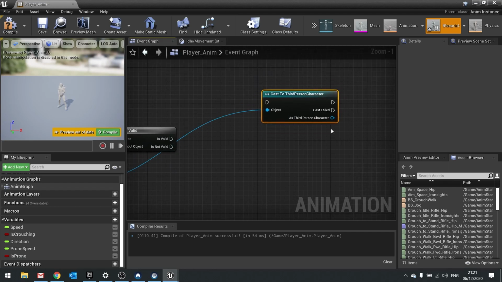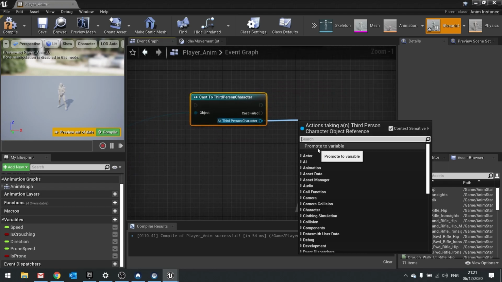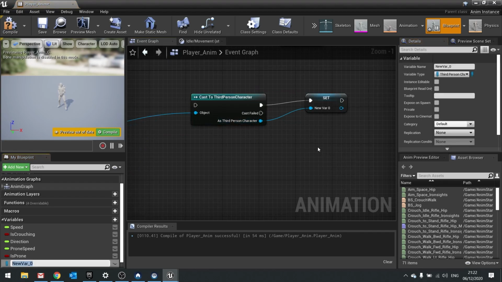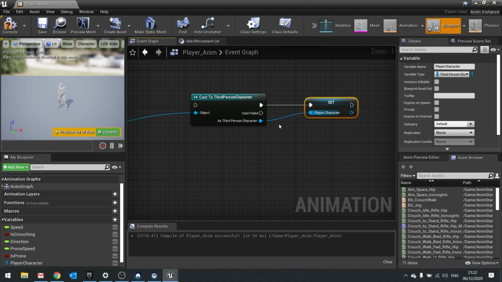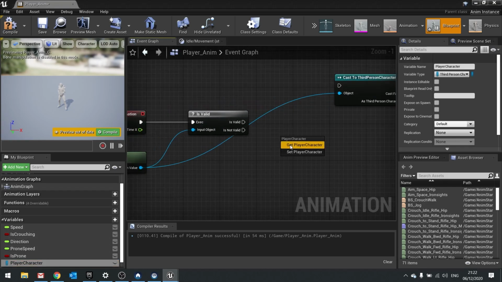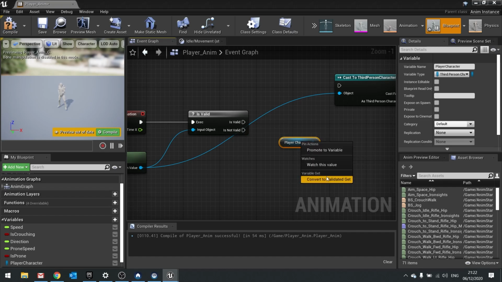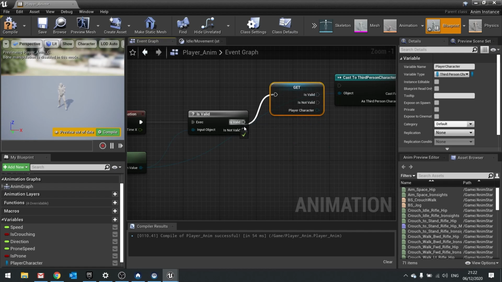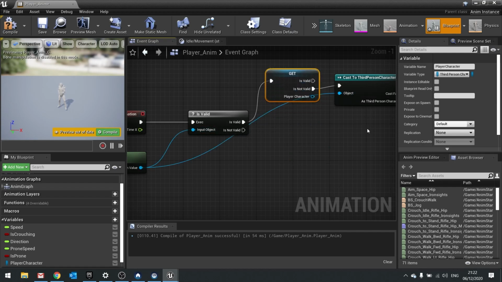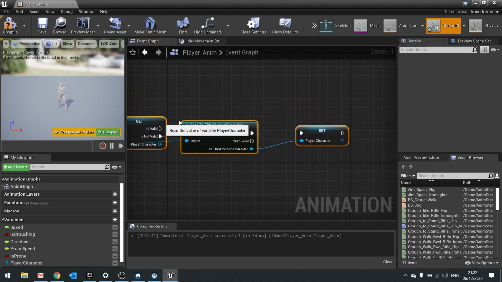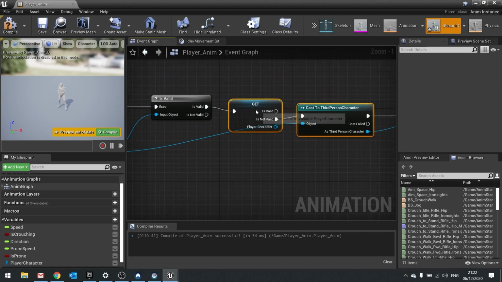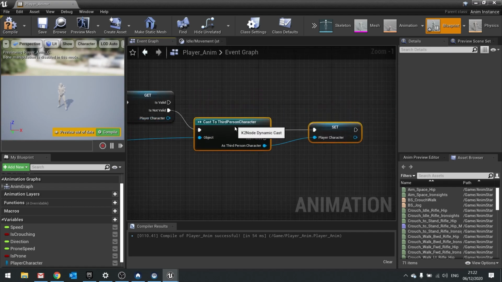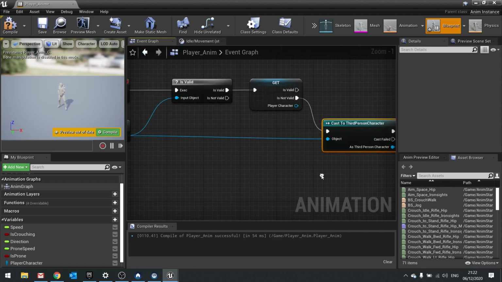So when we've done the cast, drag out from as third person character and promote to variable. And this will be a reference to the player character. So just call it player character. And we'll drag that out again, choose get and right click on it and choose convert to validated get. This will be plugged into the is valid here. And we want the is not valid to go into the cast third person character. So I'm going to pull that down here like so.